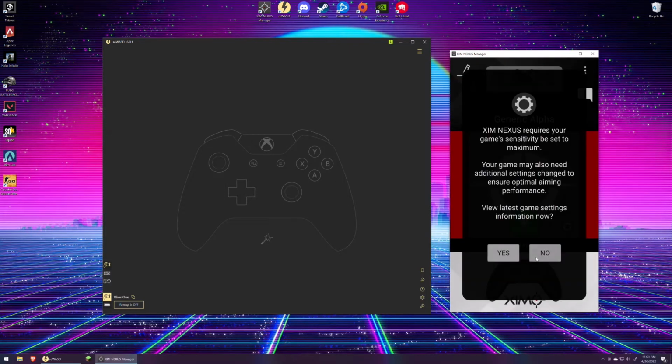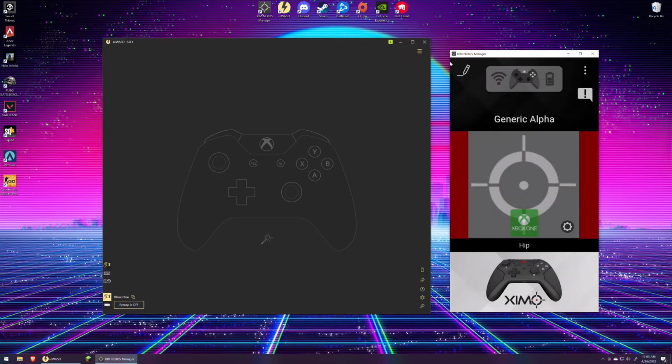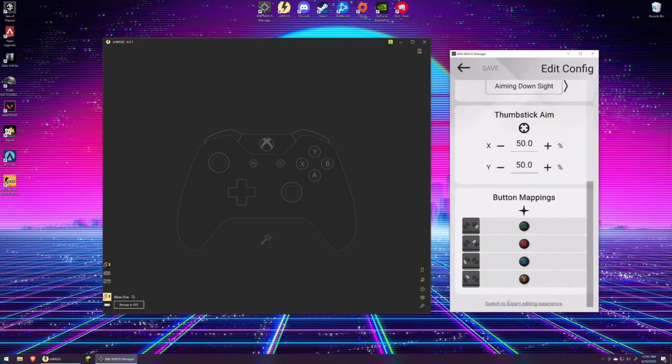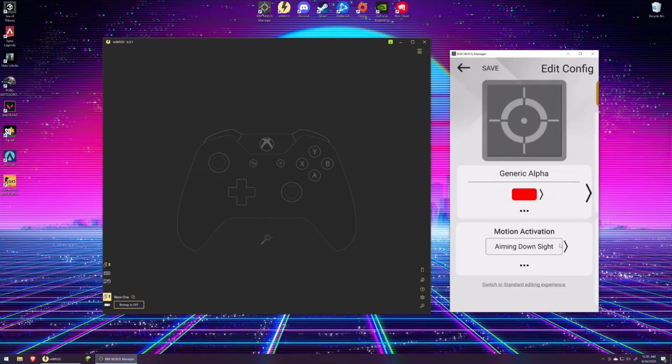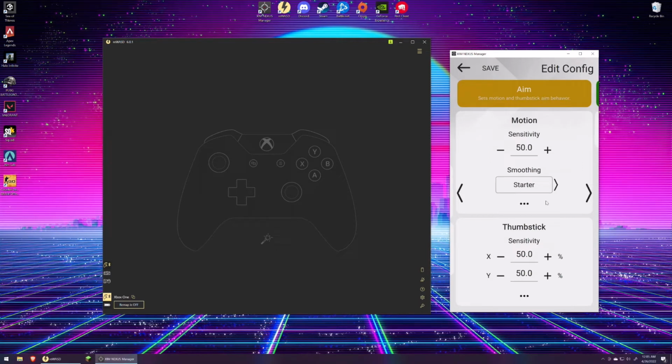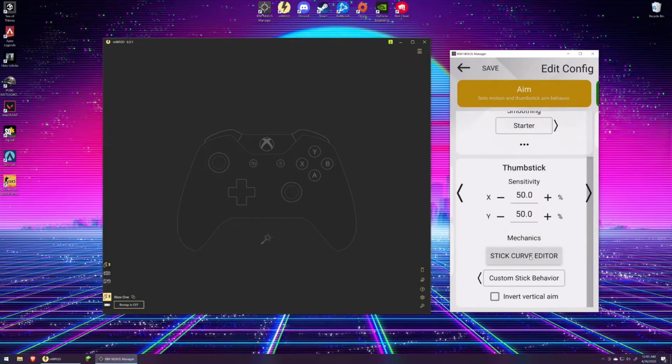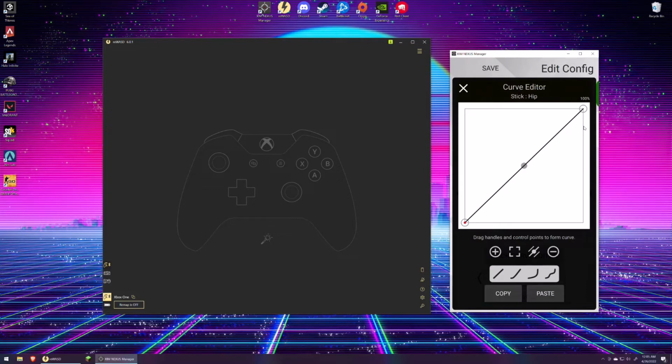Just give it a second to load in. Okay, so over here you could just click no, go and edit your config. Right away, go on switch to expert editing experience. Go over to your thumbstick. Click from native stick behavior, go to custom stick behavior. And you could add whatever curve you want in here. You could paste it or just wait for later, leave it as linear. That's fine too.